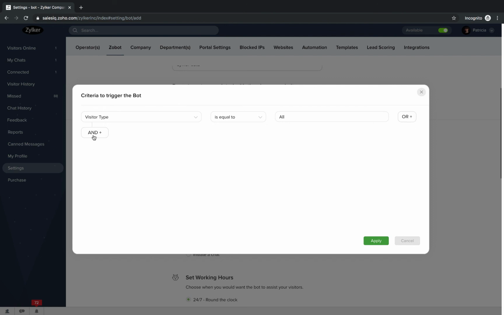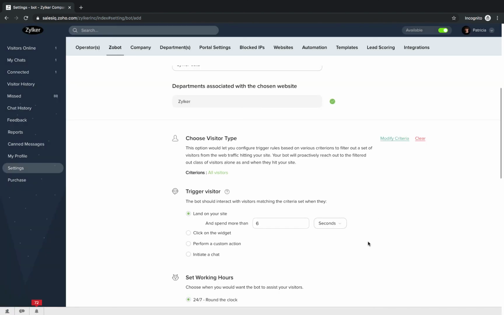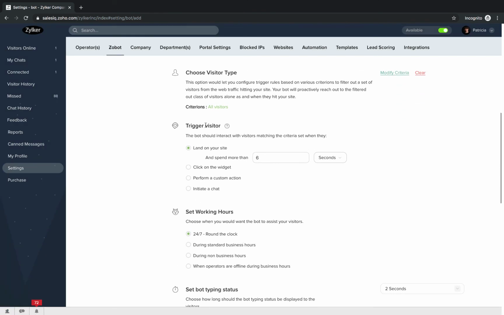Following that, I'm going to set up when the Zobot has to trigger for my visitor: when they land on my site and click on the chat widget, perform a custom action, or initiate a chat. I'm going to stick to this but reduce the time by 3 seconds.